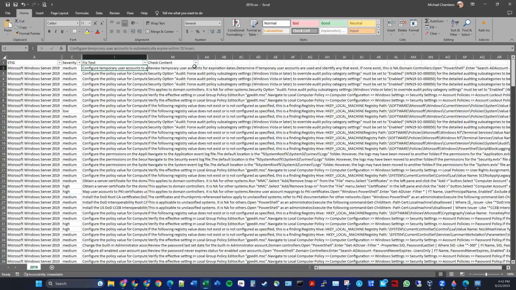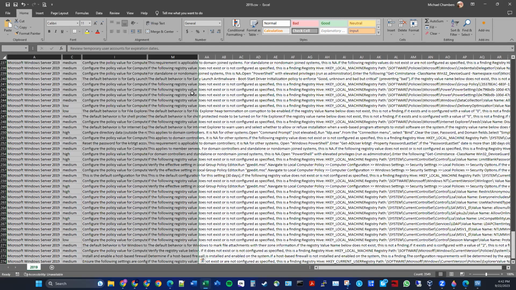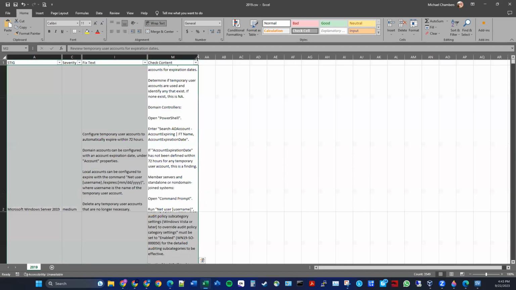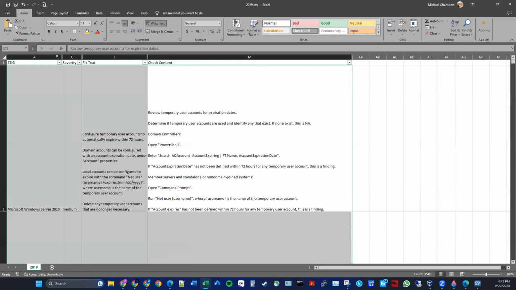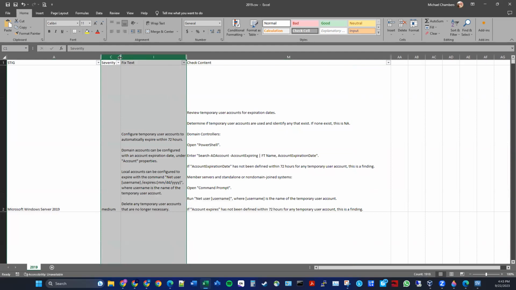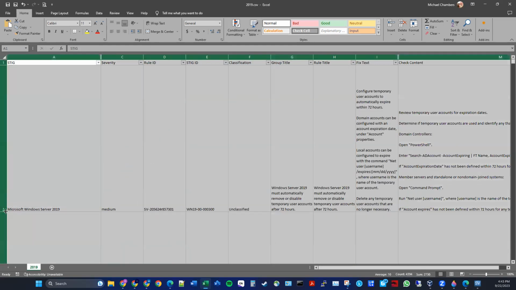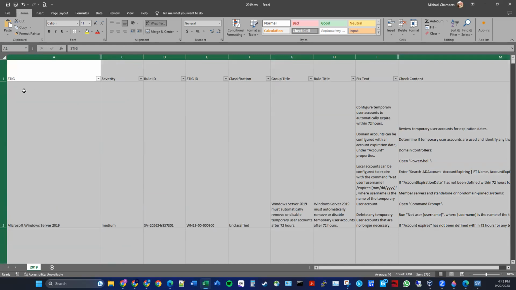All right. So from here, we're going to wrap text for all these fields. So we'll go ahead and make it a little bit more readable. So you can expand these out, get them where you can see everything and read everything. Make it all nice and easy for yourself.